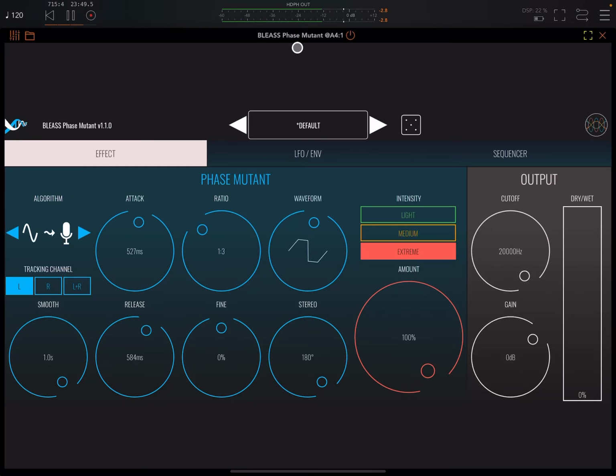Today I'm going to do a walkthrough of Bleass Phase Mutant. So this is an FM effect plugin that runs on desktop, iPad and iPhone.